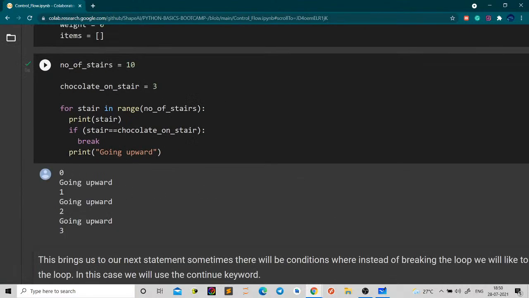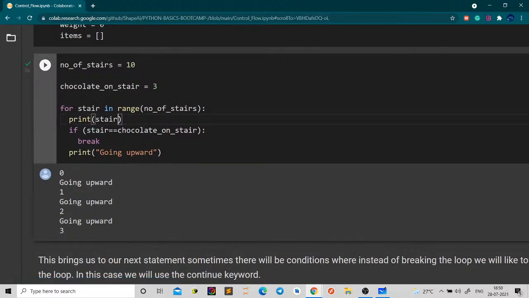Initially the stair is 0. So I'm not on the stair which has the chocolate. I don't go inside this if statement. I just go to the next statement, which is print going upward. So it prints going upward, and then stair becomes 1. Again, 1 is not equal to 3. We don't go inside the if condition. We print going upward, and again it becomes 2.